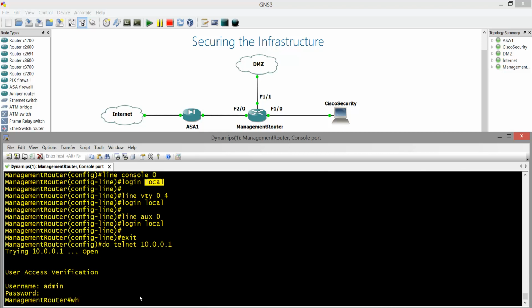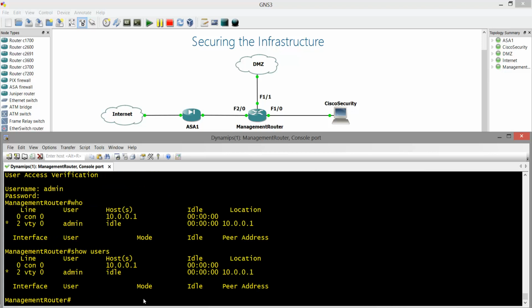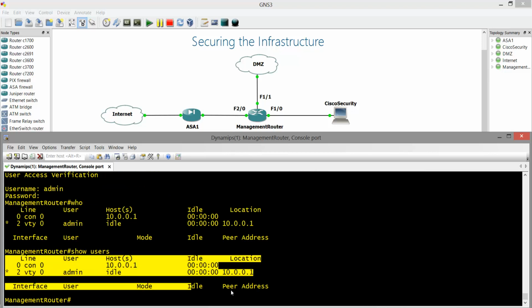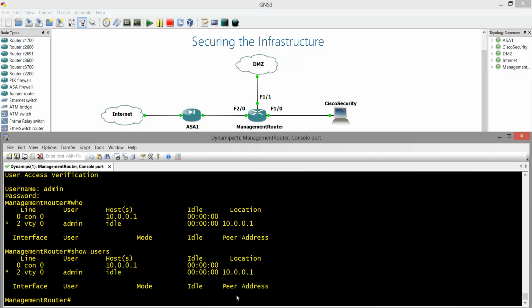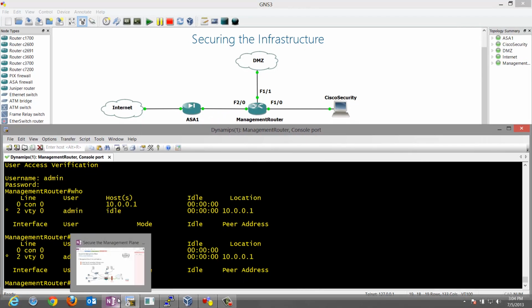Now if you type who, you can easily check what particular user is logged in right now, who is admin, what time he logged in, how much time he was using the router management console or anything. And also you can verify with the same command called show users. If you type it, the show users command also shows you the same kind of information. So guys, that's what we just discussed about the usernames.